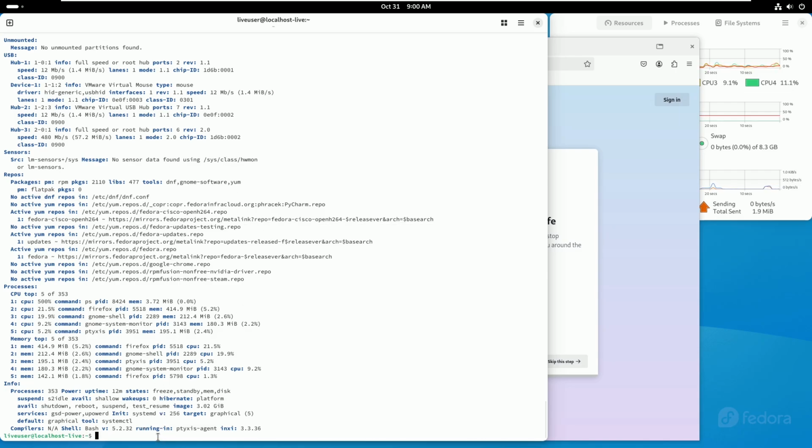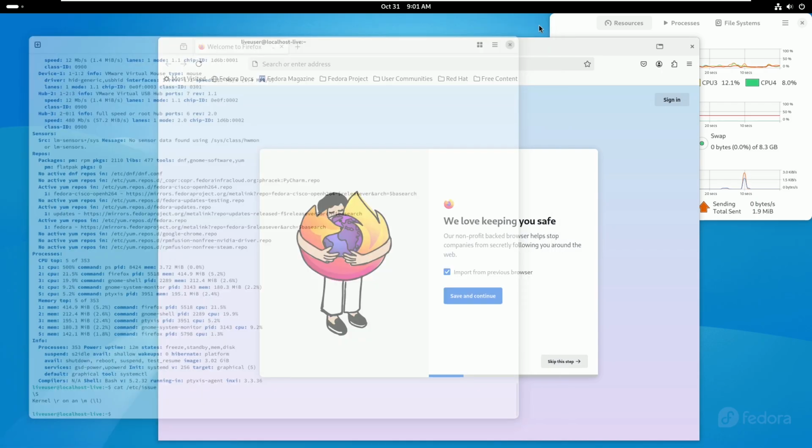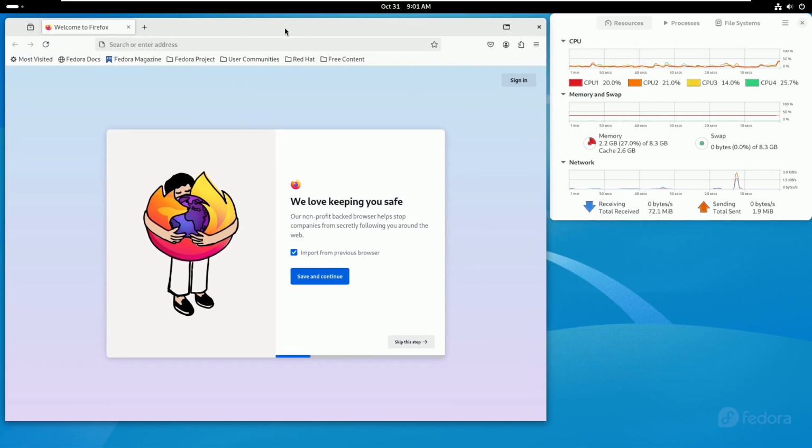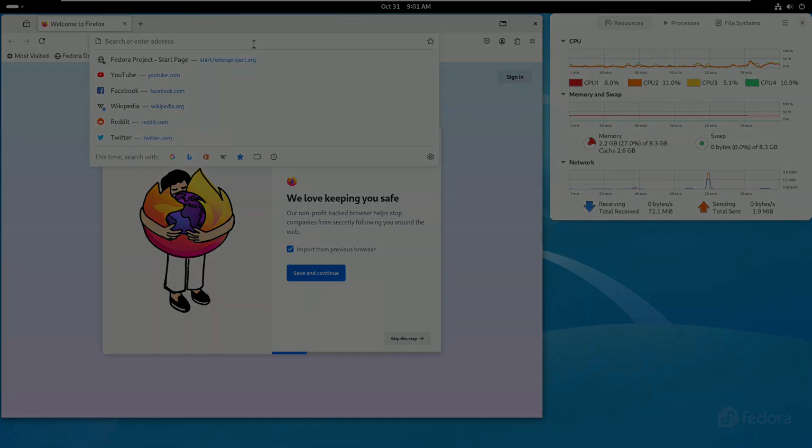So let me type in cat /etc/issue. So here is all the information. So we got all the information, so I'm just going to close the terminal. Now let's go to the official website and see all the changes. So I'm going to open every important tab here, and then we're going to continue from there.